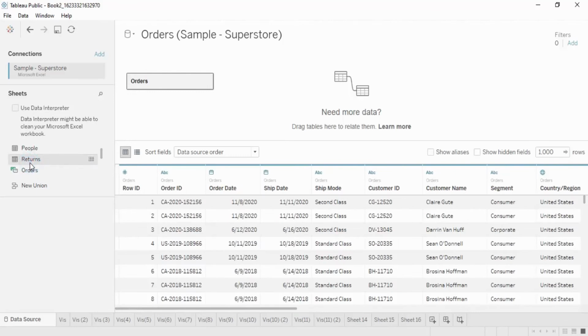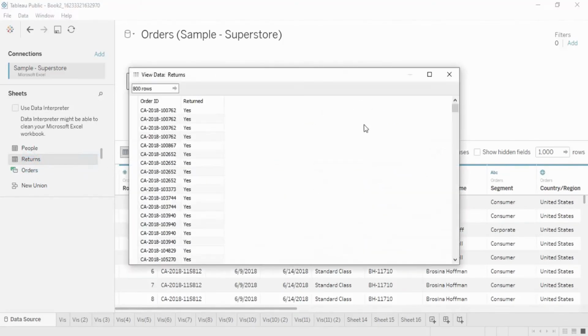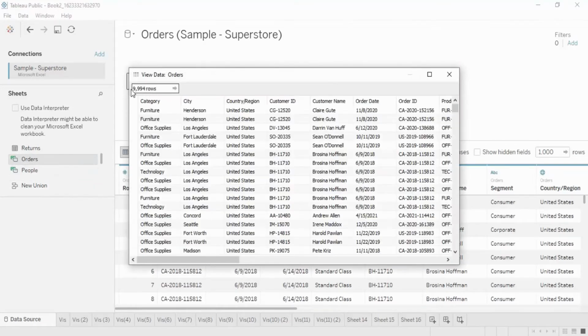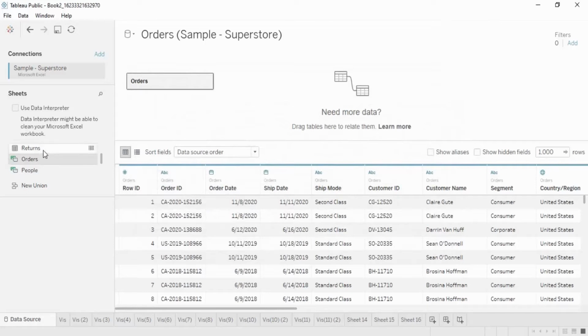If I go into the returns table, it would show me a glimpse of the data. There are a total of 800 rows in this returns table. That means out of the 10,000 orders that were placed in the orders table, which, if you go into it, shows the number of rows as 9,994, approximately 10,000, a total of 10,000 orders were placed, out of which 800 orders were returned.